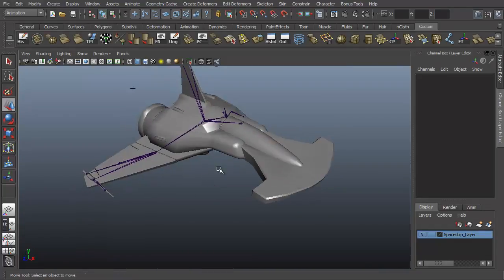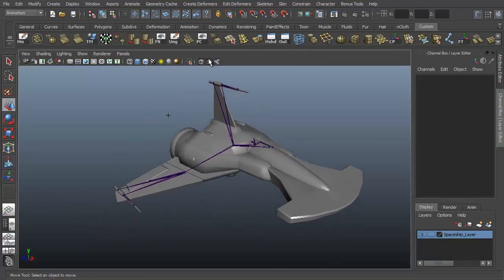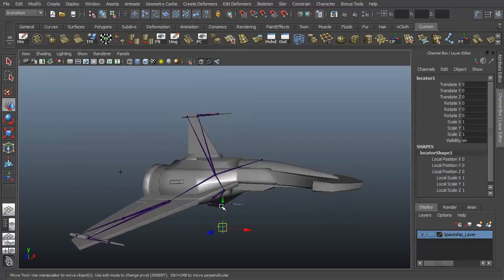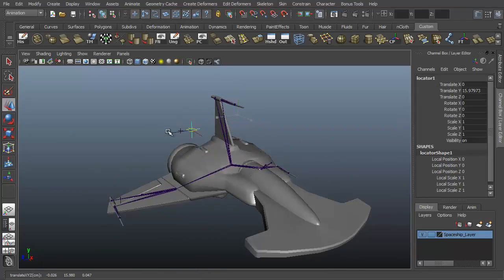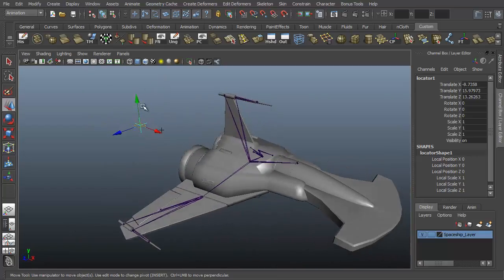So now let's create a remote control source to control the moving parts on our spaceship more easily. We're going to go to create a locator. So here's the locator right here. And what a locator essentially is, is an empty object that you can just do whatever you want with. It has no real purpose all on its own. You can use it to add controls or link things to it to make things move.